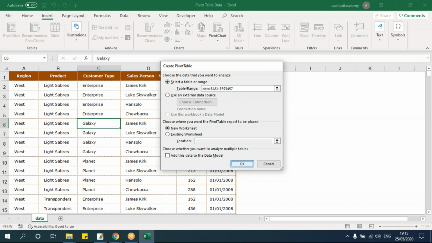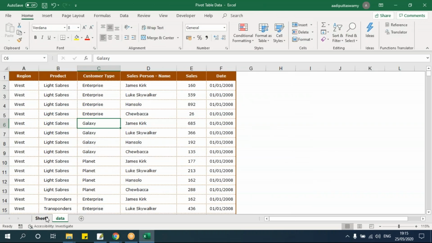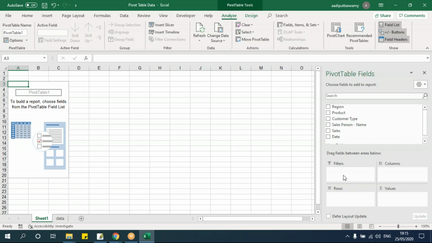I will say OK. I'll get a placeholder like this. So what you see here is the placeholder, and what you see here is the pivot fields. These are the column names of the main table here. And here I have 4 fields. This is where I can drag and drop my fields. This is the filters, this is column headers, this is row headers, and here values.